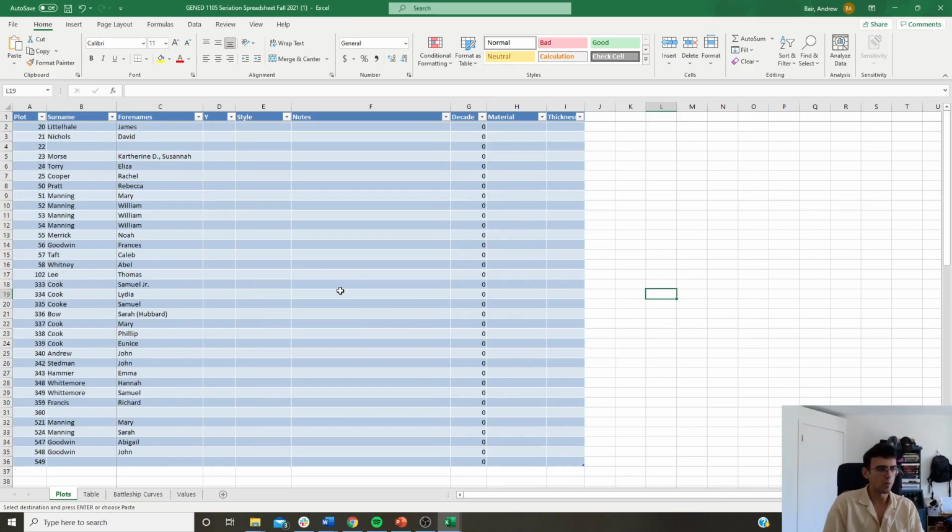Okay, here we go. So now we have our plot ID, our surname, our forename, and all these blank entries in our Excel document. These are where you're going to fill in data when you're surveying in the field. So let's pretend that I have my laptop out, I'm running around in the old burying ground, and I'm recording the data from the headstones.